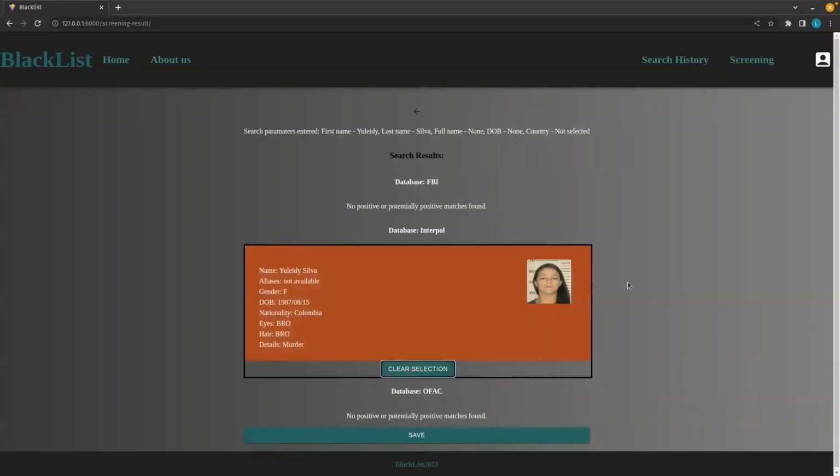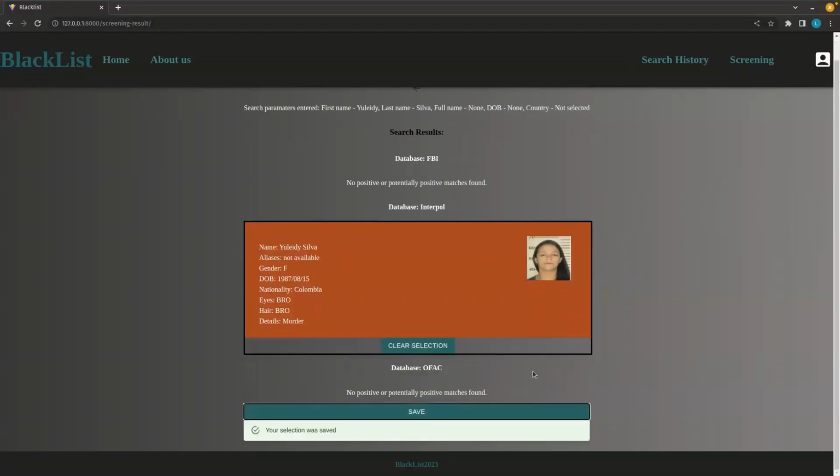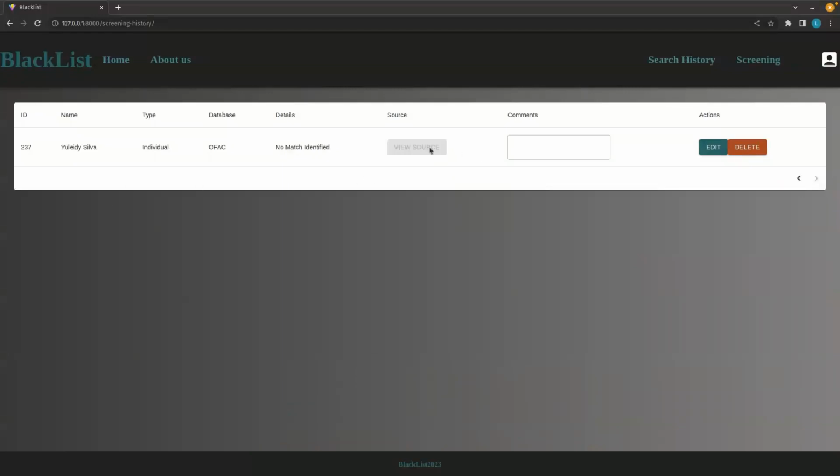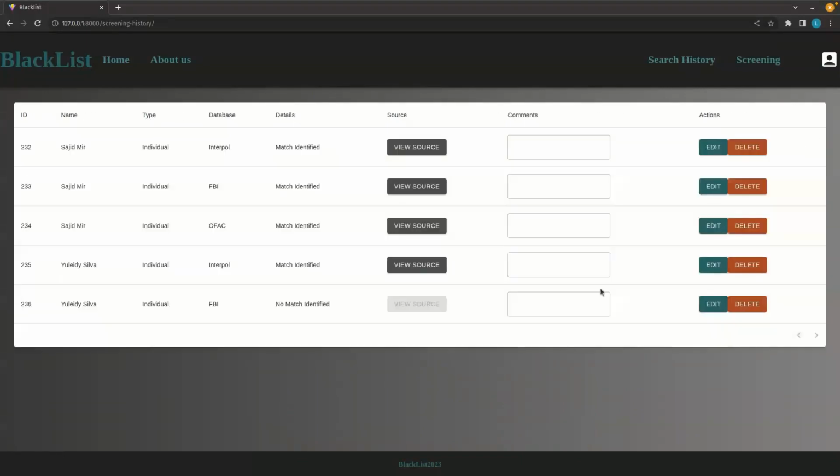So we click on select, save, again saved, go to search history, and here now we see both the results of our searches, which provided no matches. We can delete them if we want, or we can keep them if we want to just know what we searched for, for record keeping purposes, let's say. And there was also pagination, as you saw. So that's the search functionality for the user.